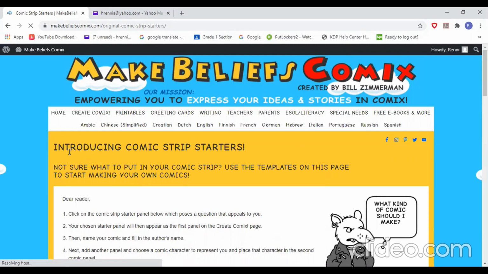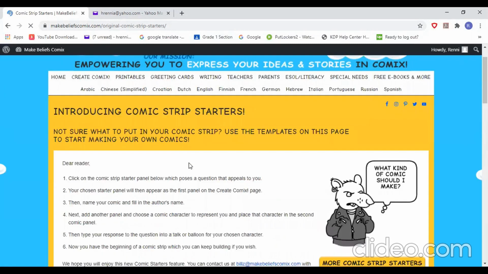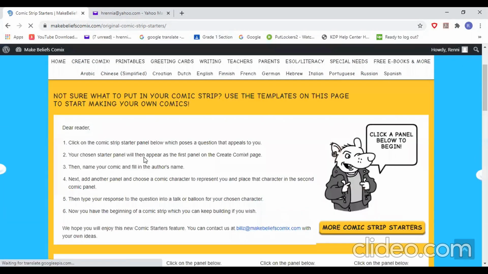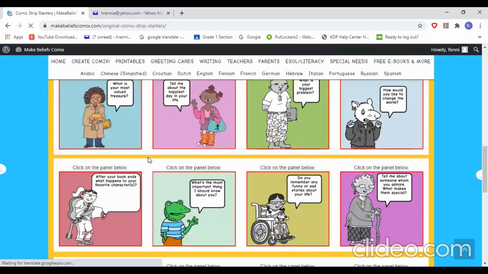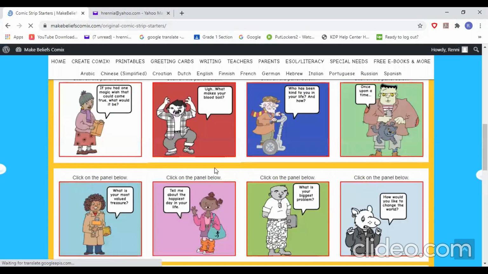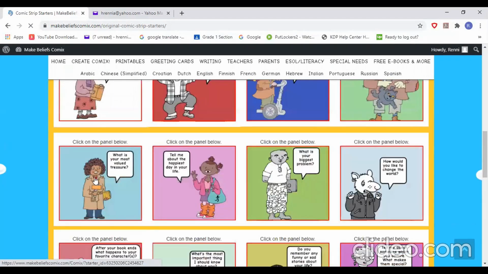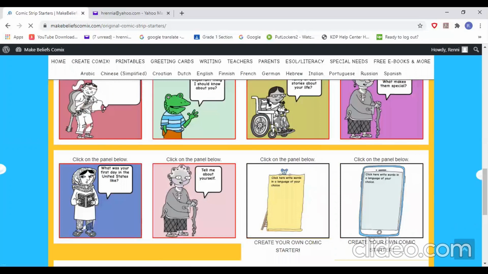Okay, so you can read the instructions for further details, and then you would scroll down to the list of panels that you can choose from. All right, so we're going to work with this one here. You just click on the one that you'd like to work on.